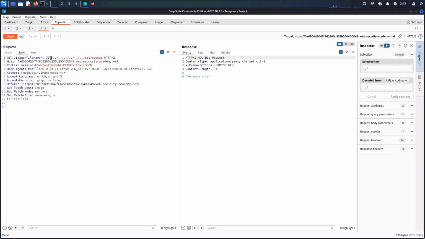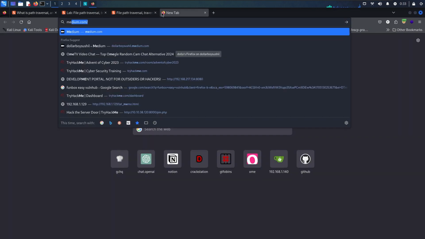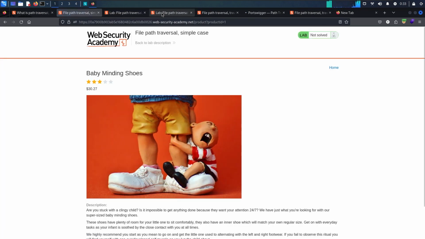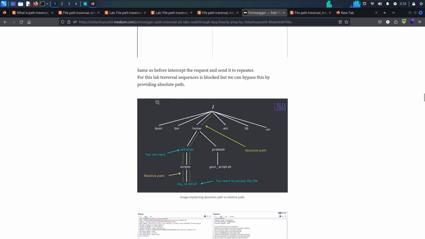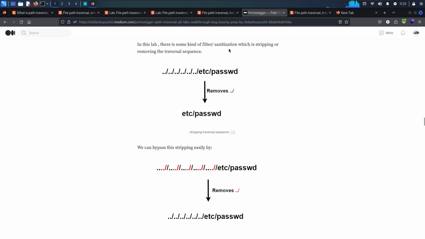Okay, I can add some. We can simply add dot dot slash, so that the filter will remove this part, leaving us only this part. Okay, if I can show you, here it is. This filter is basically removing this dot dot slash, leaving us etc/passwd.